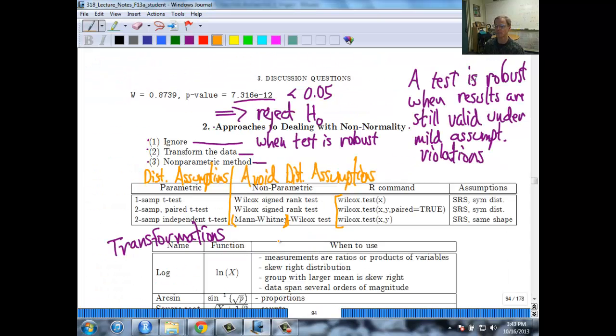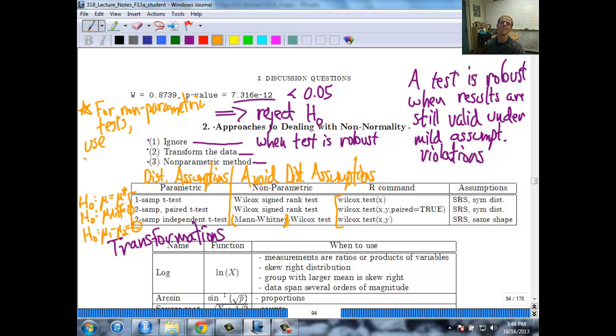What are the hypotheses? The null hypotheses are analogous to the hypotheses for the parametric cases. The null hypothesis for the one sample test was mu equals some constant, so I'll just put mu star, whatever the constant was. For the two sample paired t, that one is typically mu diff equals 0. And the two sample independent t is mu1 minus mu2 equals 0. Key thing to know: for non-parametric tests, we use median instead of mean.